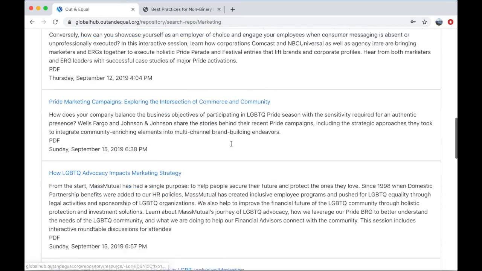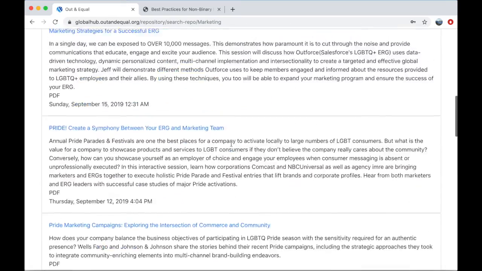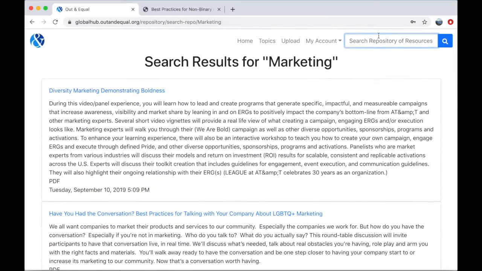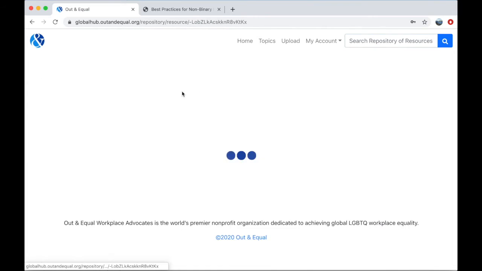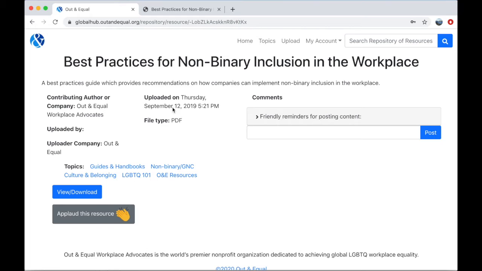So let's say we're interested in a particular resource. How would we then view it? Well, I want to search non-binary resources. And the first one that comes up is actually Out and Equal's non-binary resource. So I'm going to go ahead and pull that up.